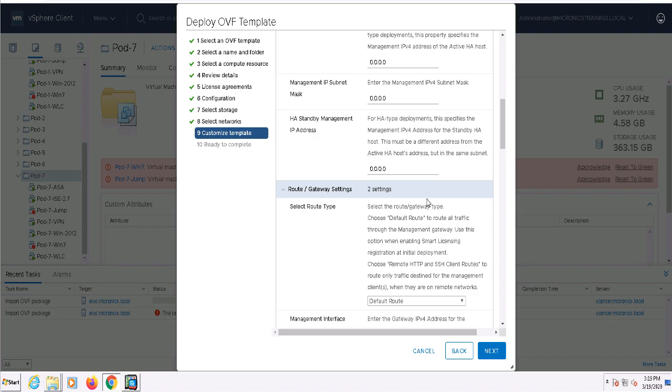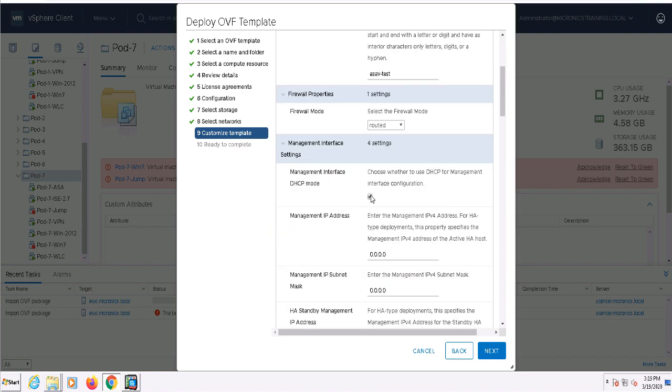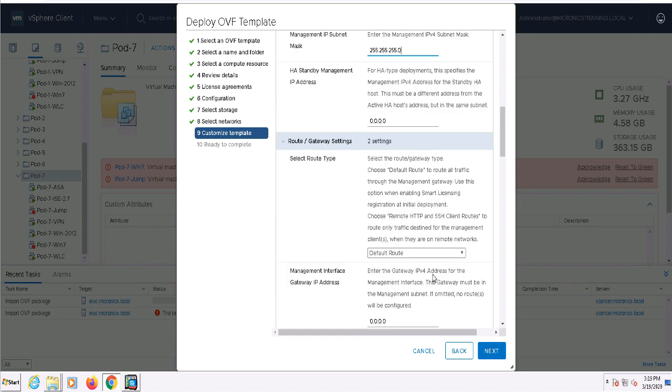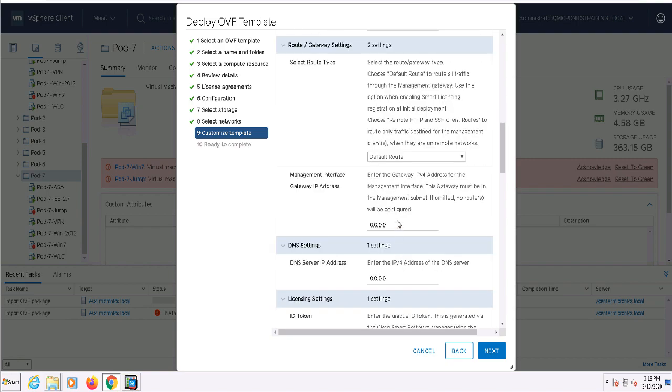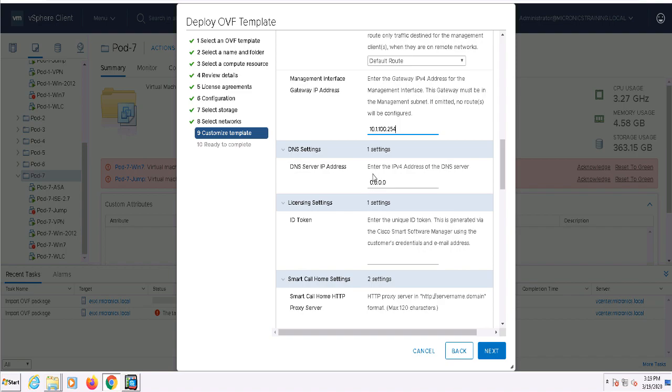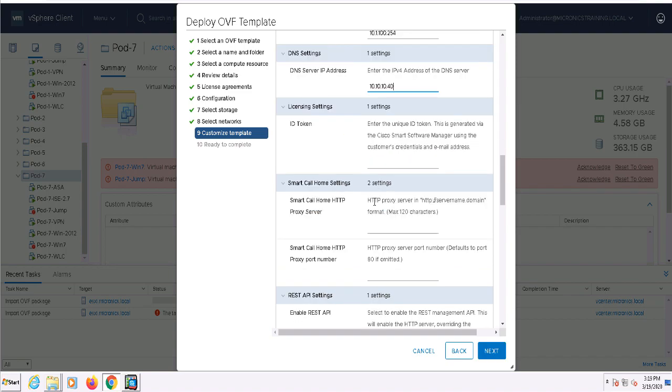I'm going to scroll back up to the top and start my configuration of the management IP address. So I'll go ahead and configure it as 10.1.100.55/24. For the default route, I'll just go ahead and put 10.1.100.254, which is the same subnet as the management IP address. I'm going to put the DNS server as 10.10.10.40. For the ID token, this is for licensing.